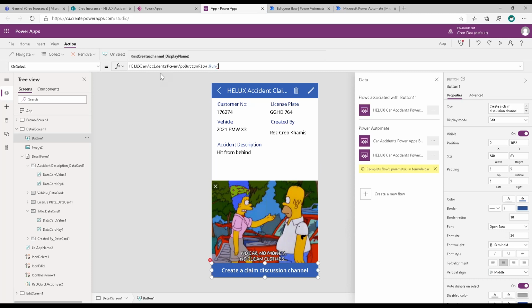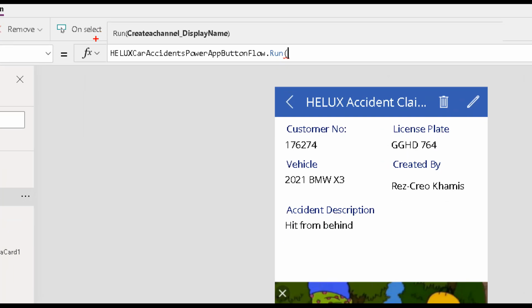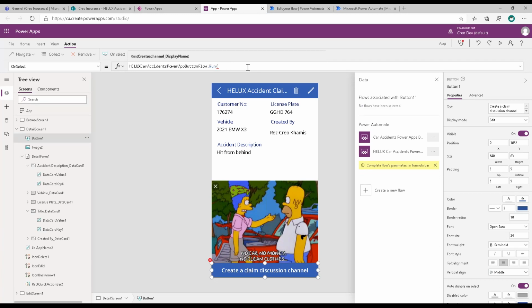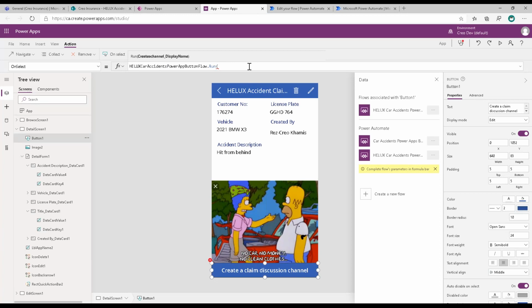There we go. See at the top here, it's now saying it's gonna run this flow and it's prompting us for some information. If I hit the back button here, see how it's asking us to give us the display name of the channel. Now the display name of the channel, we want it to be something unique. So let's just go with BrowseGallery1.Selected.